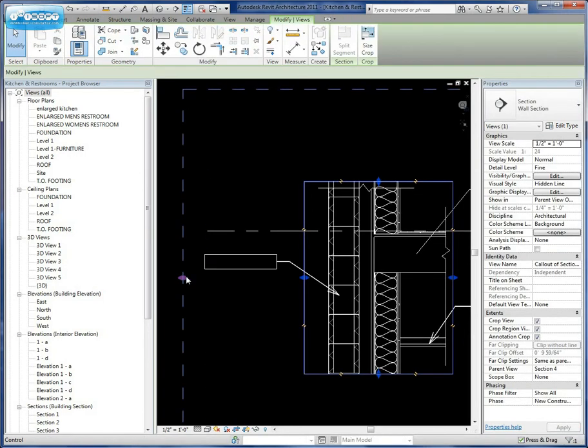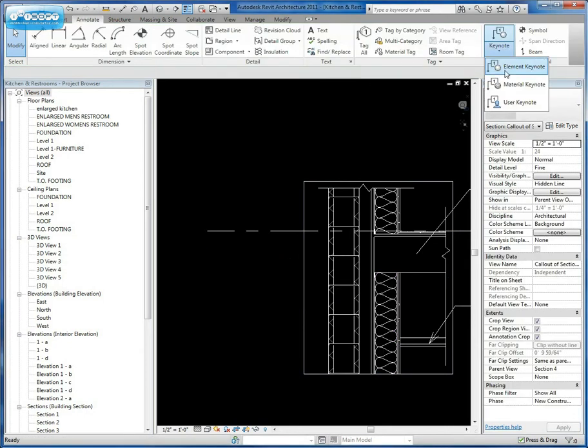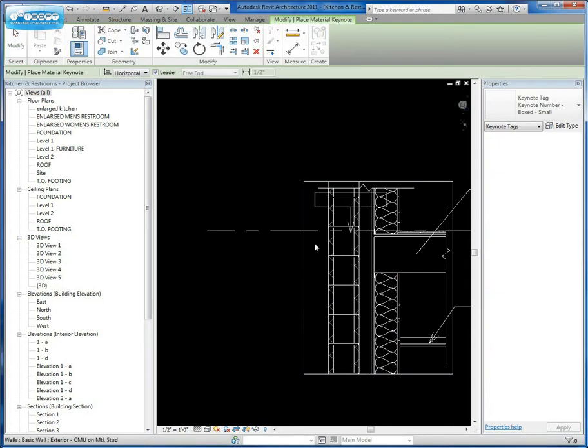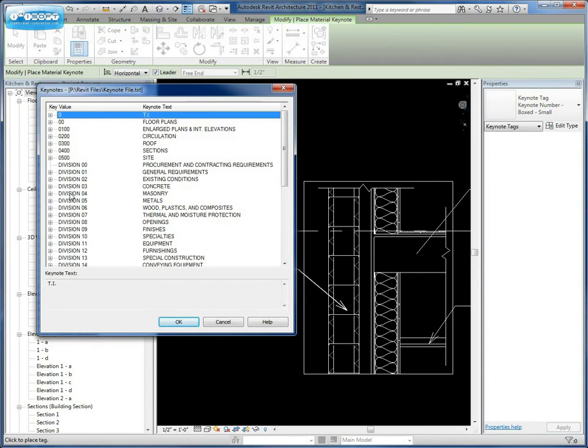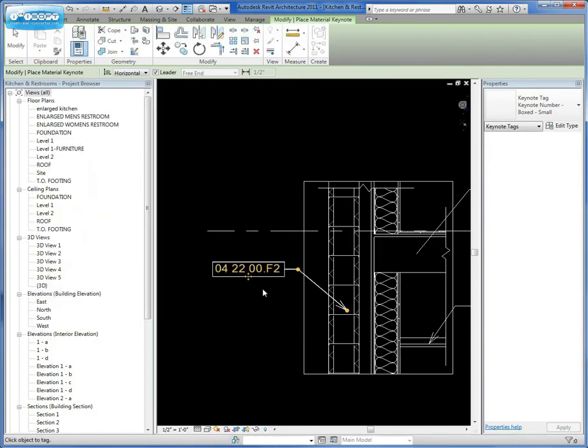For right now, though, what we're going to do is take the element one and delete it. We're going to move down the list until we get to material keynotes. So now with the material keynote, you'll notice here that it doesn't really pick anything in particular up. But what I can do is start it on my CMUs. I can go down to my masonry, I can go to my concrete unit masonry, and I can say that this is an 8x8 CMU. Or maybe it's a split face, or whatever it could be. So we'll go with an 8x8x16 split face CMU, and we'll say OK.